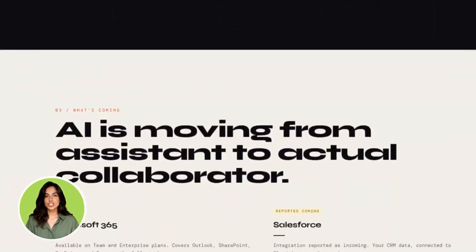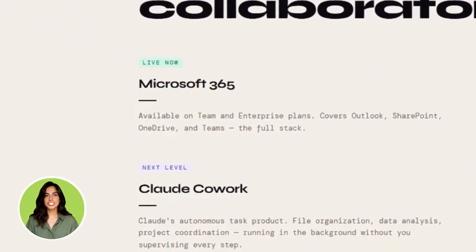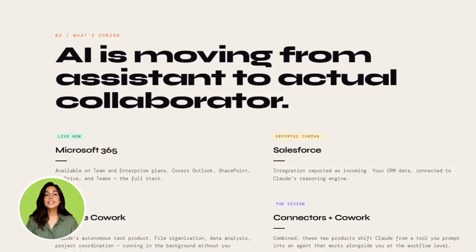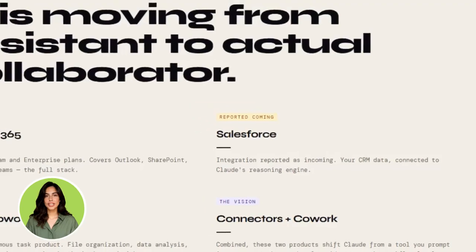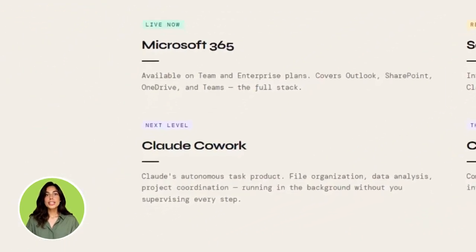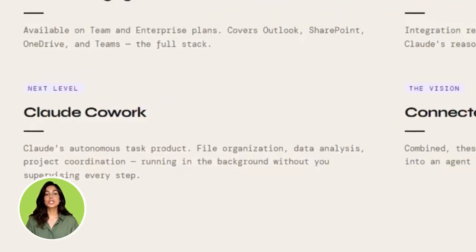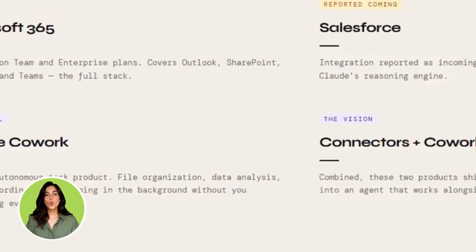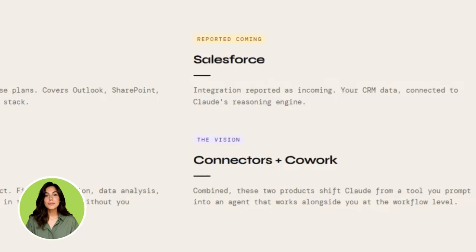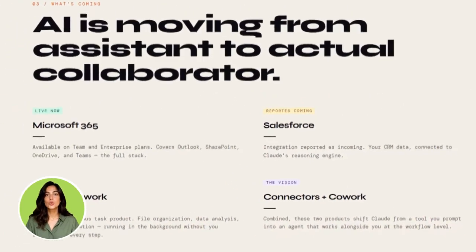And this is only just starting. Microsoft 365 is already available on team and enterprise plans covering Outlook, SharePoint, OneDrive, and Teams. Salesforce integration has been reported as coming, and Anthropic also has a product called Claude Cowork, which lets Claude complete multi-step tasks autonomously. File organization, data analysis, project coordination, running in the background without you supervising every step. Combined with connectors, this is moving AI from assistant to actual collaborator.